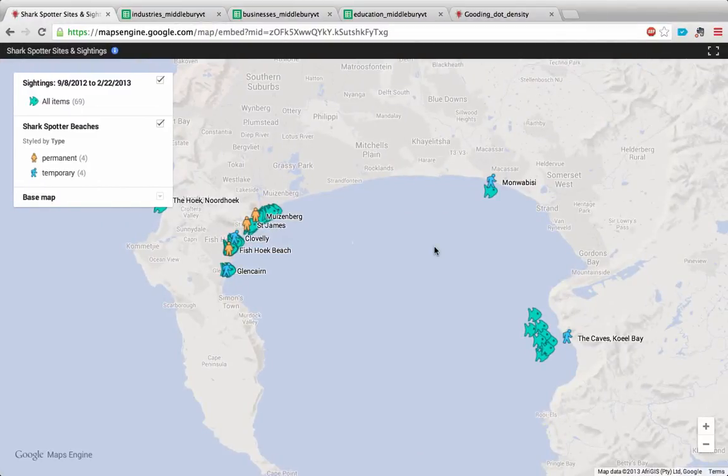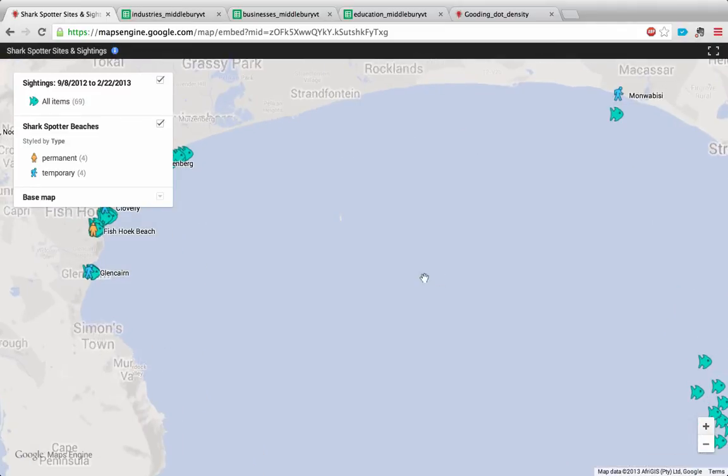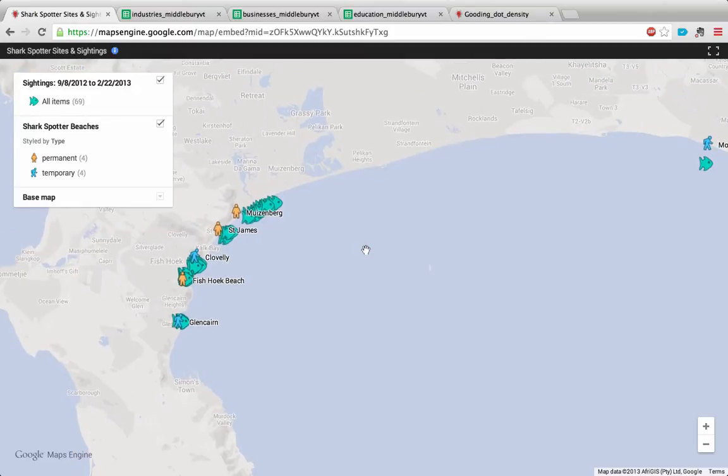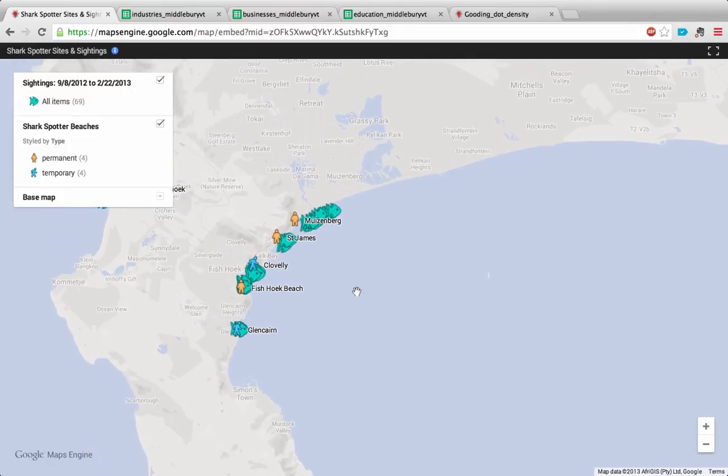So this is a map of shark sightings off the coast of South Africa, which Google made and you can access publicly. I'll put the URL in the assessment materials. And you can see that each instance of a shark sighting is represented with a little shark or fish icon over here. And each instance of a beach is represented, two different kinds of beaches. So permanent beaches are represented by this little yellow figure, and temporary beaches are represented by the blue figure.